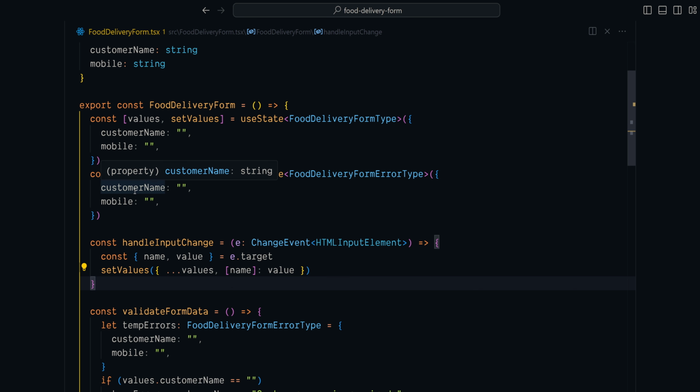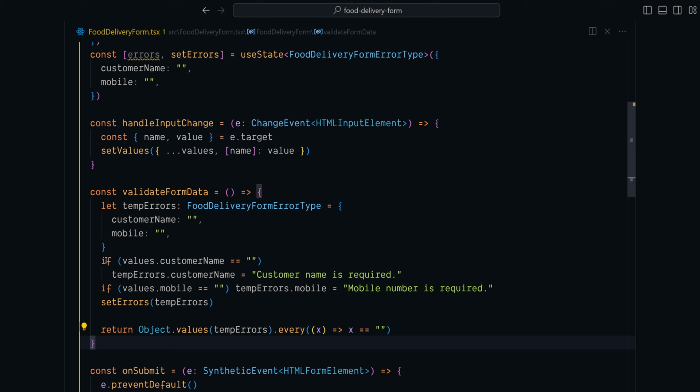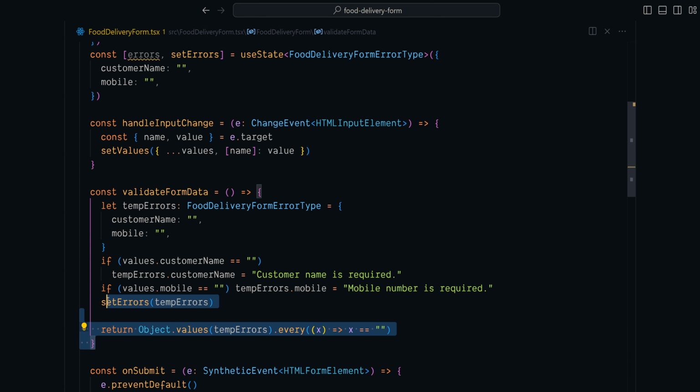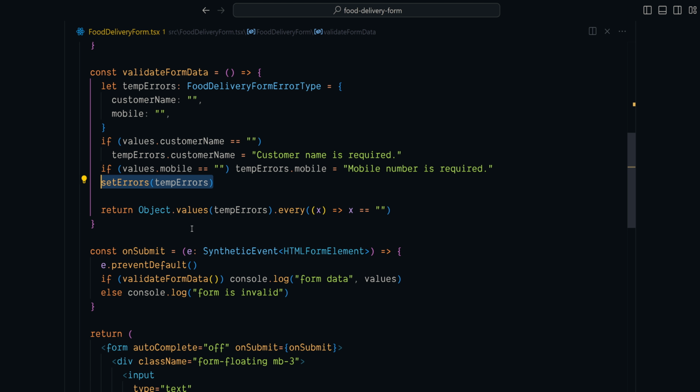Now when it comes to validation, we have a separate state variable, errors. In order to validate the form, we have a separate function, validateFormData. The validation error message will be stored into the corresponding state variable errors like this. And finally, from this function, we have returned a boolean value indicating whether the form as a whole is valid or not. We call this function inside the form submit event handler here.